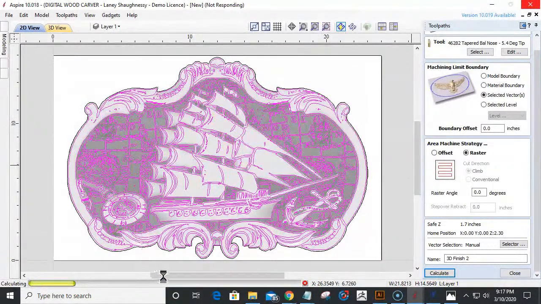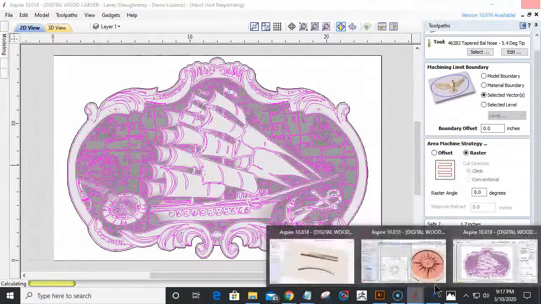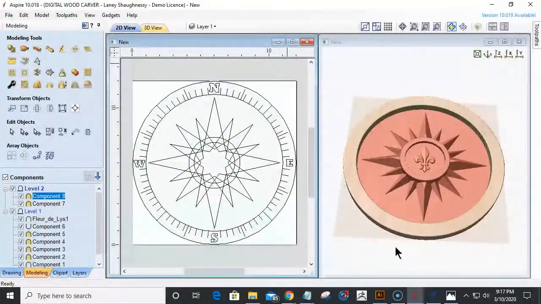All right, now that's going to take just a moment to calculate. While that calculates, let's get back to our compass rose here. When we left off, we moved our outside border and our little plate down there to another level so that our compass would sit on top of them and not be swallowed by the merging of these two pieces.